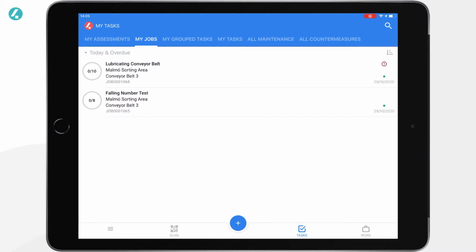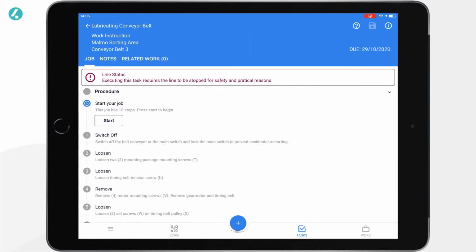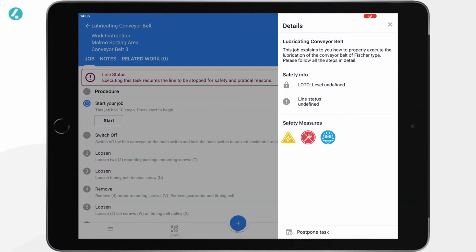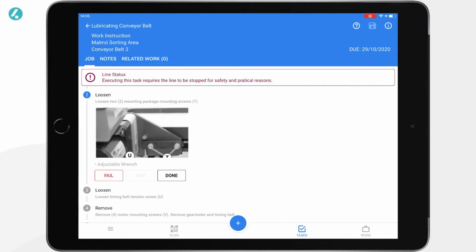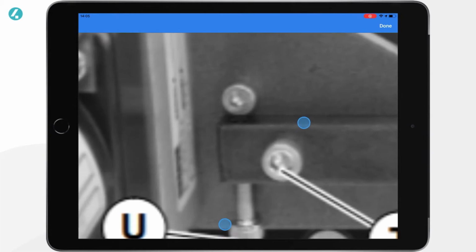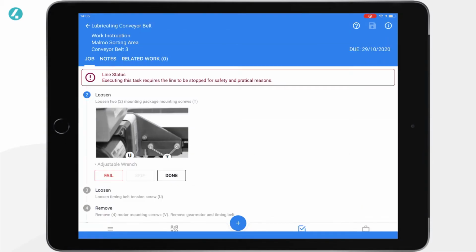Let's open the lubricating conveyor belt work instruction that I've requested to myself earlier. First thing that we see is a safety reminder that the line should be stopped. Other safety-related reminders can be displayed in order to increase danger awareness. Let's start to follow our work instruction with each step being text, image, or video. Images can be zoomed if necessary, so the operator can better see a part.